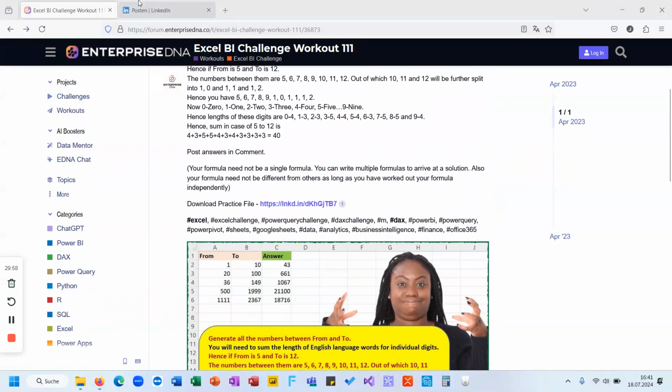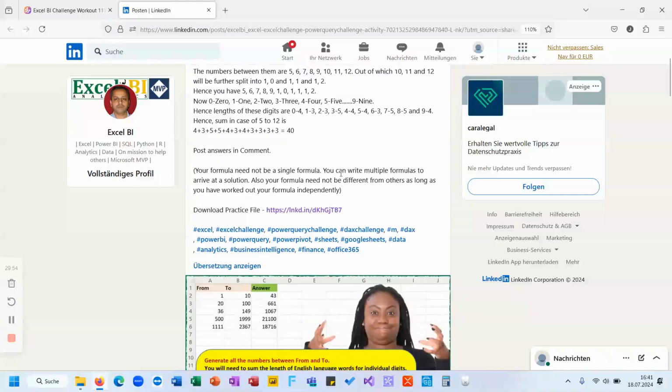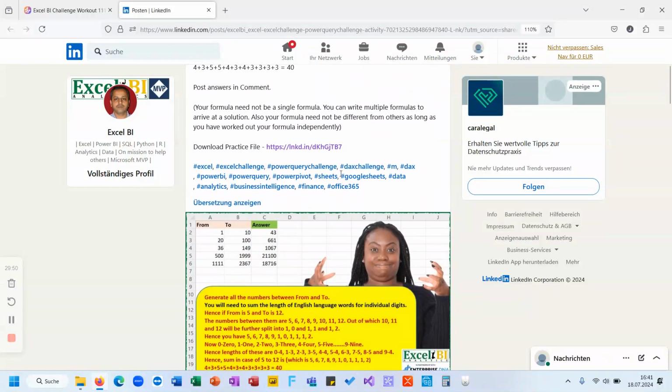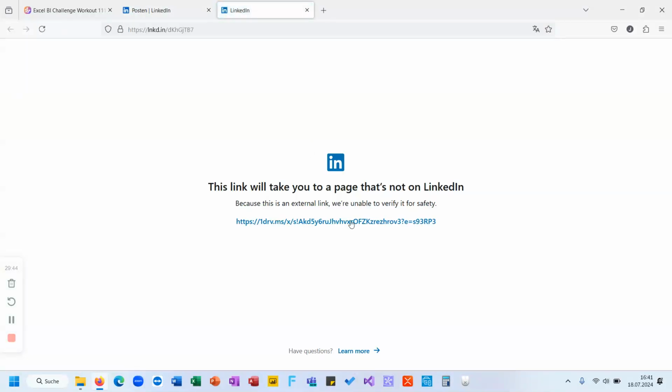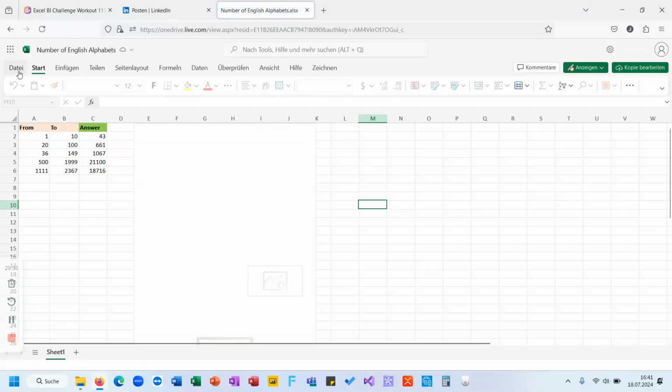Hello and welcome to Excel BI Challenge 111. Something about numbers and their length in English language for the individual digits. So let's see. First, download the case or the challenge.